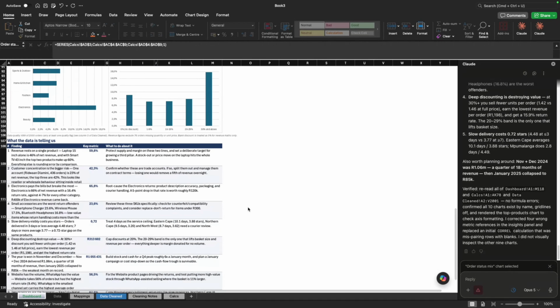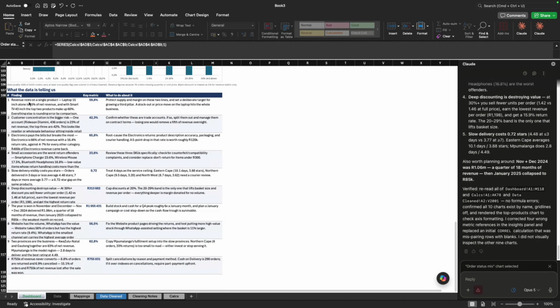And the other nice thing is it basically added some of the key metrics, right? So findings: revenue rests on a single product, laptop 15-inch, alone 45% of the revenue, and the top two products make up about 60%, right? So this is telling you where your money is coming from. I think this is really great insight for us to have, if you read this.